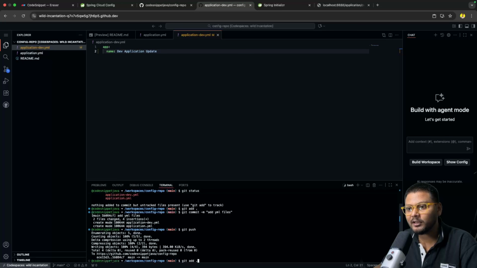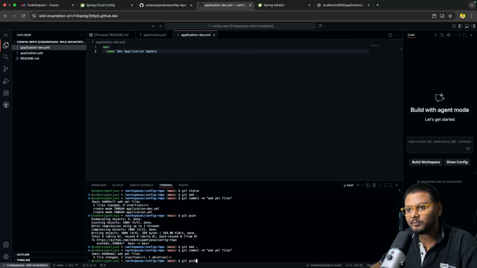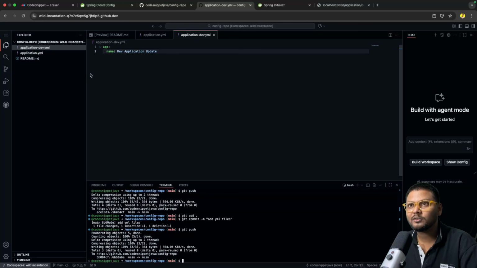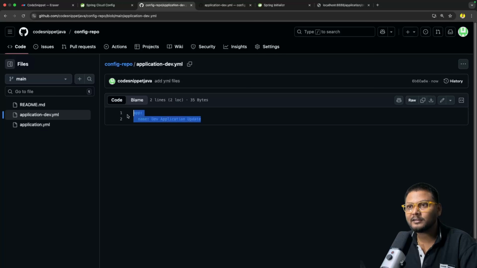So what I'll do, I'll just say git add, add a commit message, and quickly push it. There we go. So the changes are pushed basically. If I go inside this again, then you will see that it is updated.